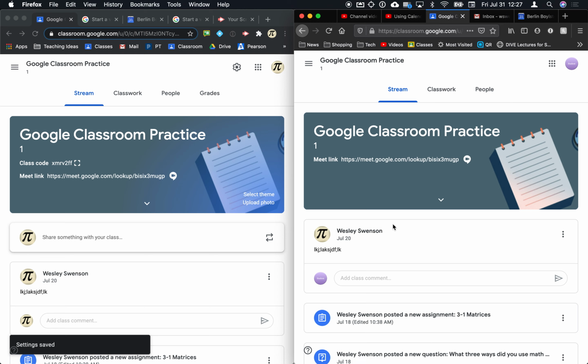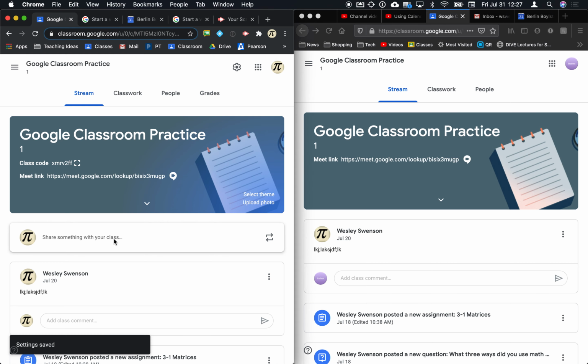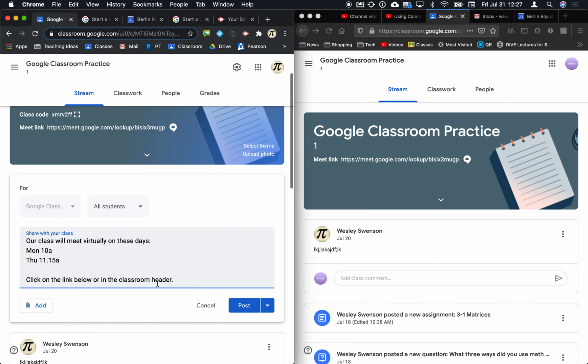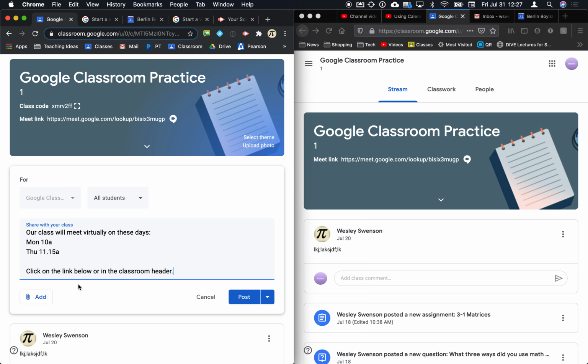Why might we do that? Well, like I said, if you have a class that always meets at the same time, you can just have them always clicking on that when they come in on Monday at 10 a.m. Notice that you also have that option of adding the link, this exact same link, into your assignments or announcements.